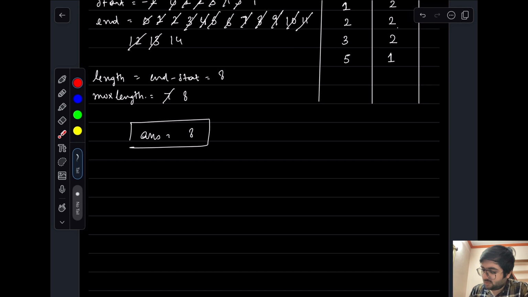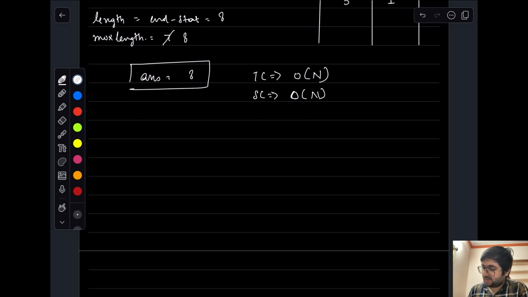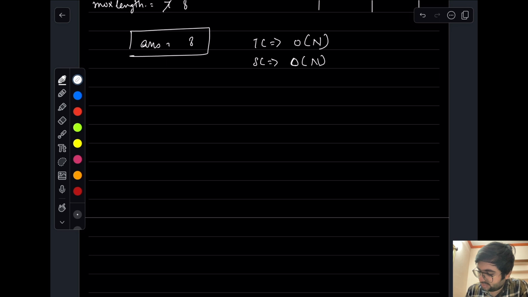So the time complexity for this is nothing but O of n, and space complexity, as we are using a hash map here, will be O of n. Okay, so I think that was all for this solution.